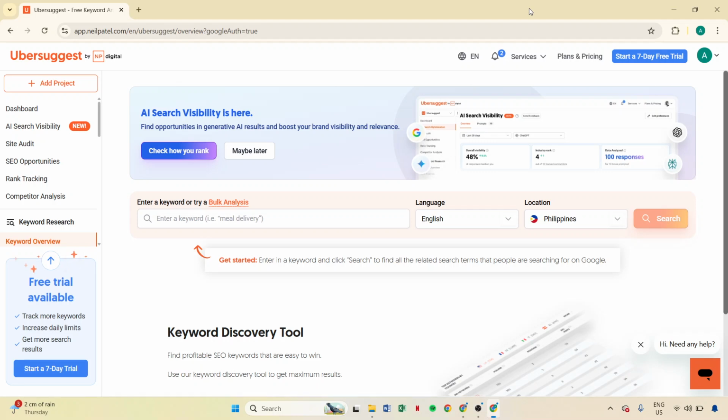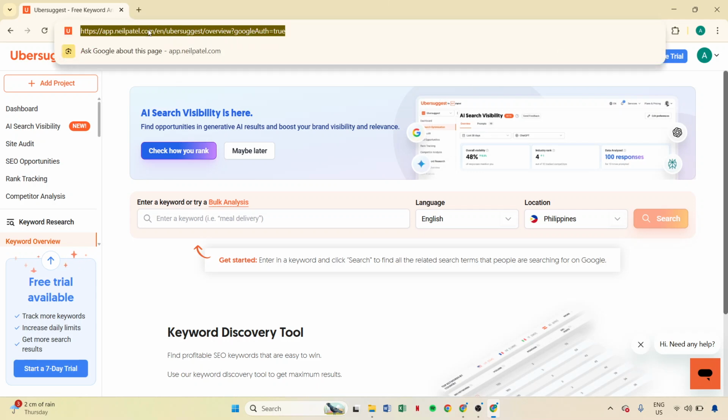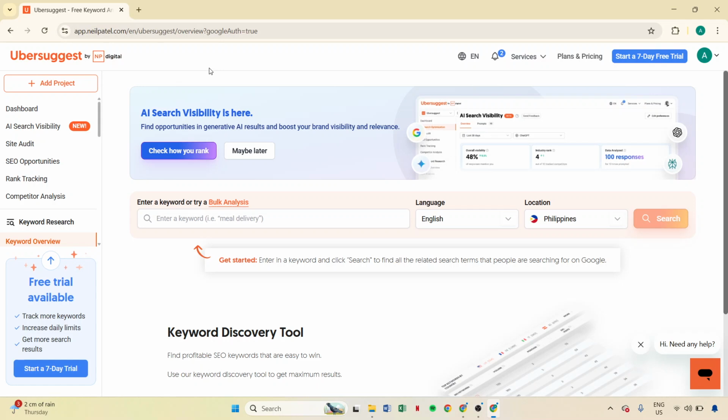First, you'll need to visit the Ubersuggest website. Open your browser and head over to https://appy.neilpatel.com Ubersuggest. This is where you'll be able to access all the powerful features that Ubersuggest has to offer.